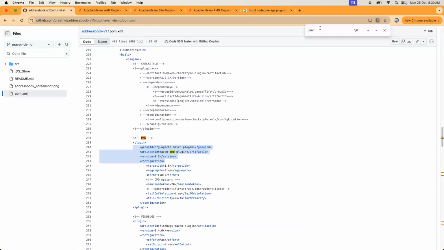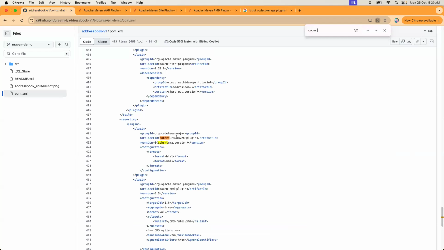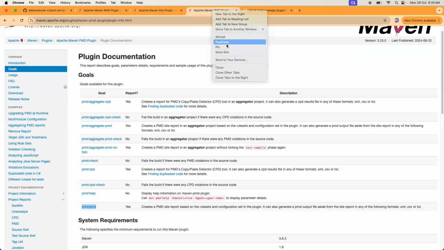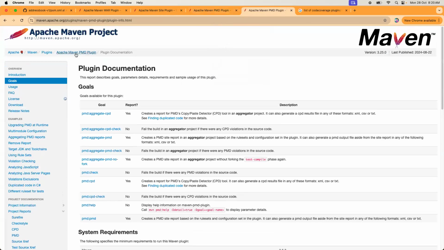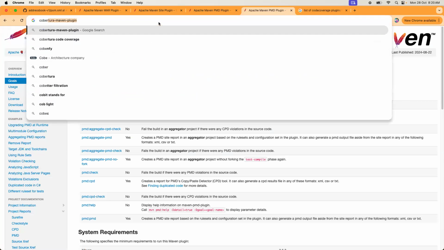So have they configured anything? Let me check. See, they have configured Cobertura. Understood? Because they have configured it, what should I do? I should use Cobertura goals. Am I correct? So, Cobertura Maven plugin.